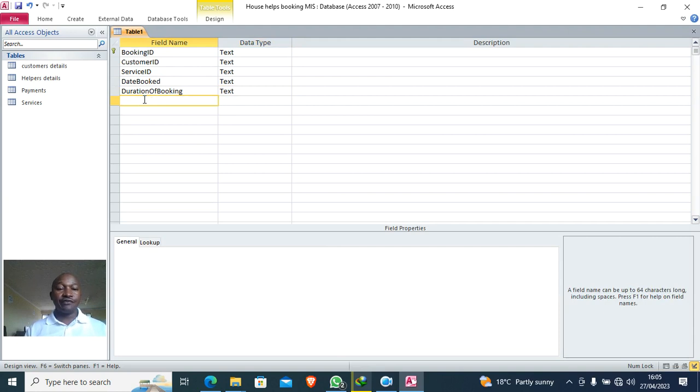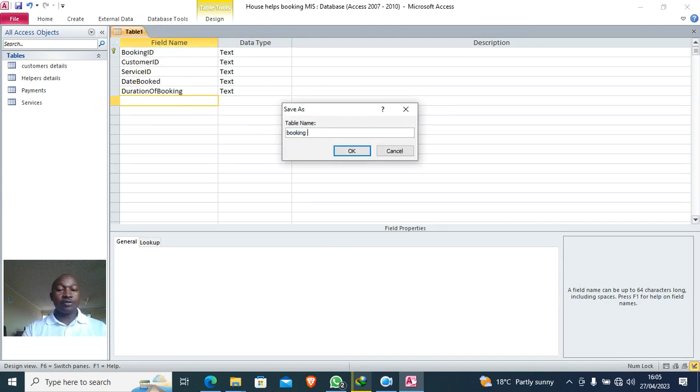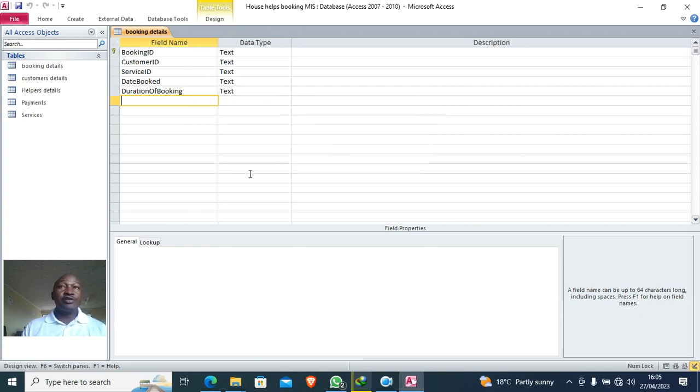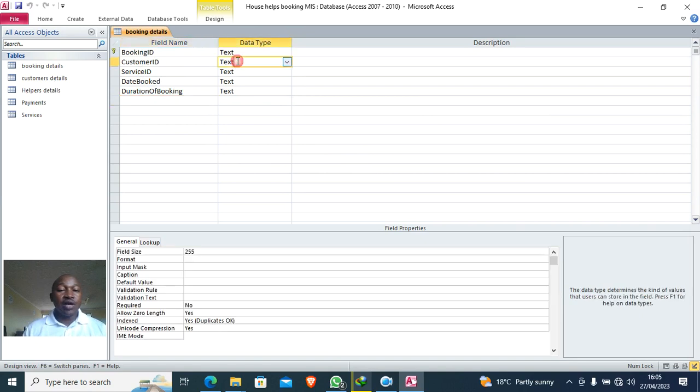Then you can have the payment later on after doing the booking. So guys, here right click, go to save. So this is our booking details table. Then from here, guys, we need to create relationships. For example, here we need to access the customer ID so that when we feed the customer ID, the details automatically pop up in the booking table.